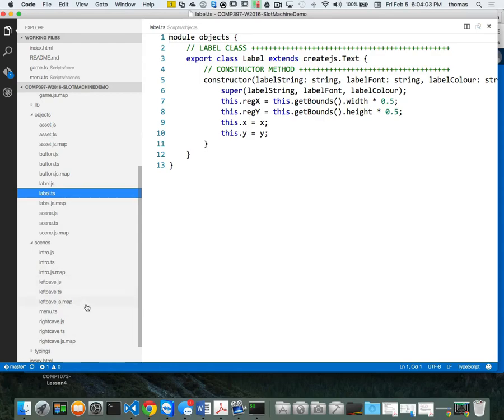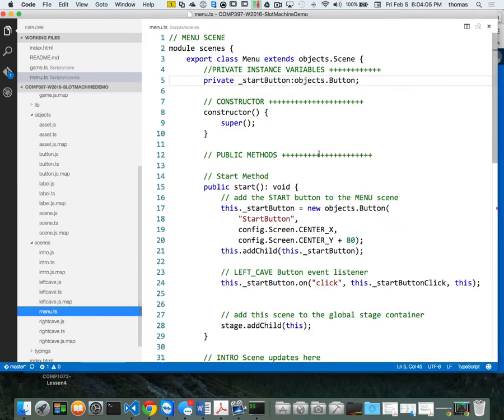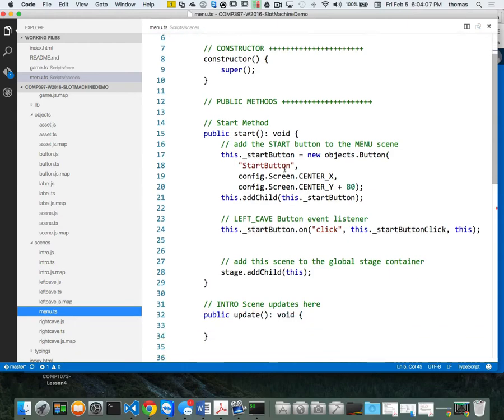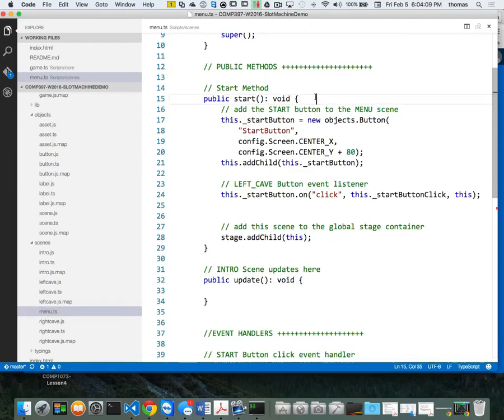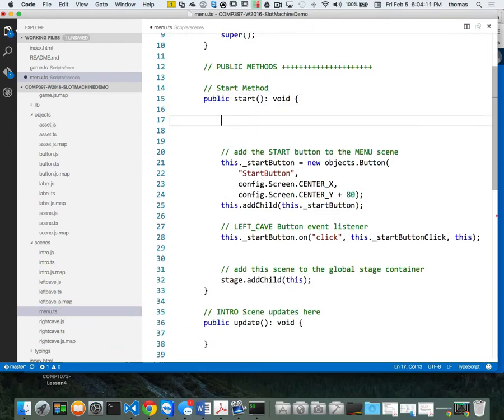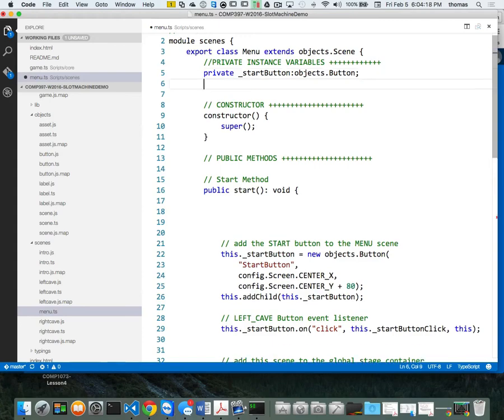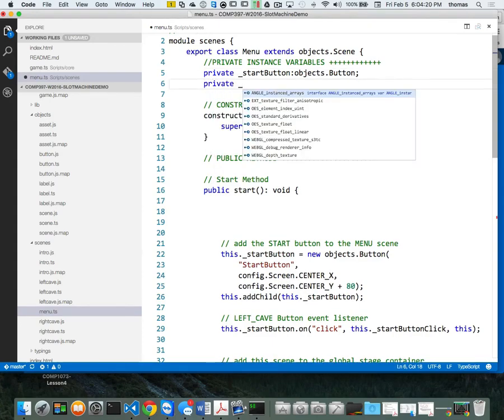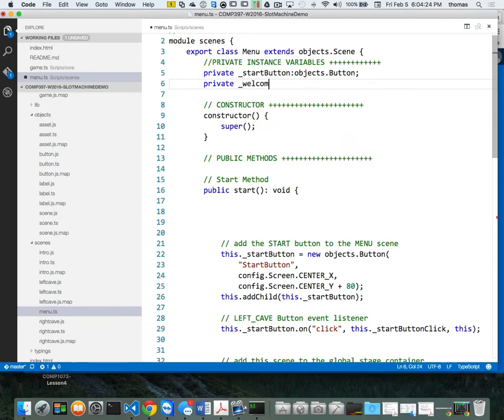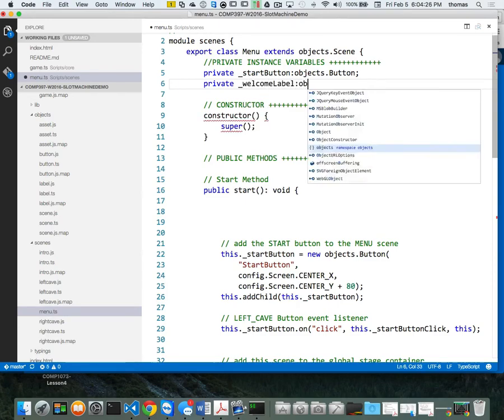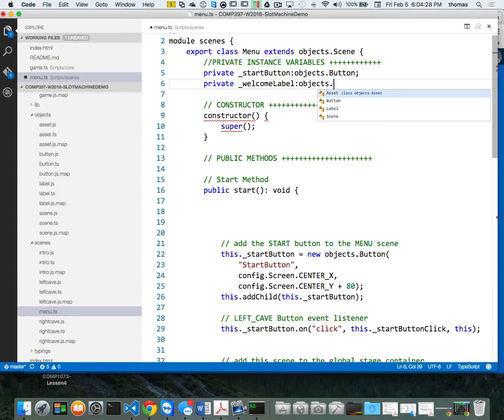So I'm going to go back to menu. And I'm going to go into my start function, right? And inside there, before my button, I'm going to put together my label. But I need a space for it. I need to instantiate it here or declare it here. So private, I'm going to call this thing welcome label or whatever you want to call it. Welcome label. And it's going to be of type objects.label, right? There's my objects.label.